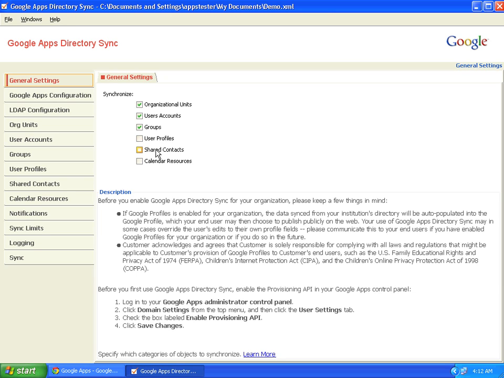Shared contacts is domain shared contacts, which is usually saved as contacts in Active Directory, for example, which is external users, not users in my own domain. And it could be their email addresses and again all kinds of information. And calendar resources allows you to synchronize resources such as rooms, shared equipment, or anything like that from your existing directory to Google Apps. It's important to note that when synchronizing resources using Google Apps Directory Sync, it only synchronizes the resource itself and not the contents of its calendar.